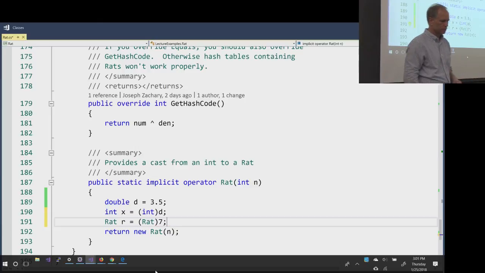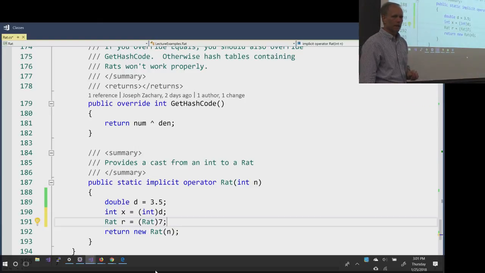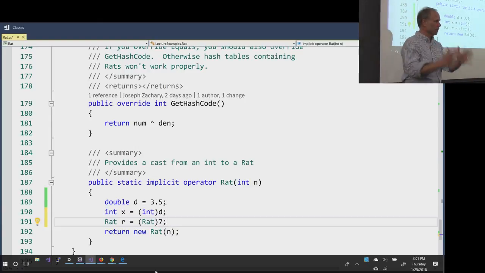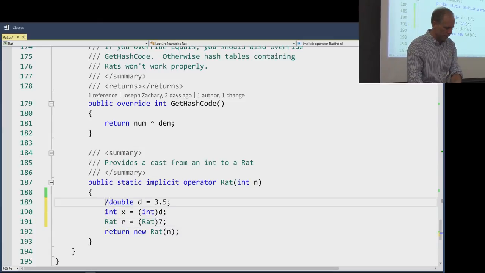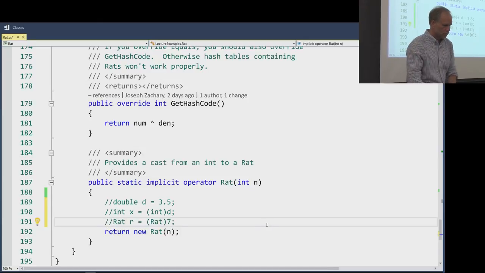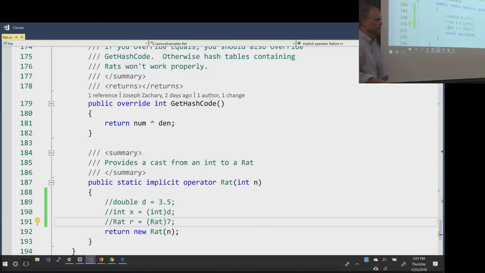So now with this operator, I can say things like rat r equals rat of 7. I can now cast, I've defined a way to cast from ints to rats. The method gives a conversion from ints to rats, and then I can use it like illustrated here. You wouldn't actually put this code in here. I just had to have a place to type it. So there are all kinds of things you can customize here that you couldn't do in Java.